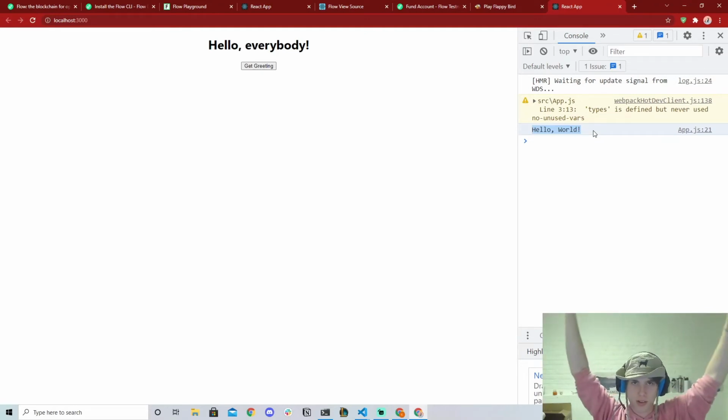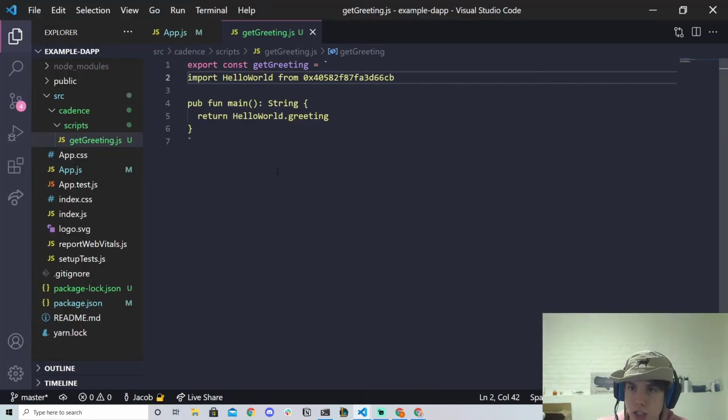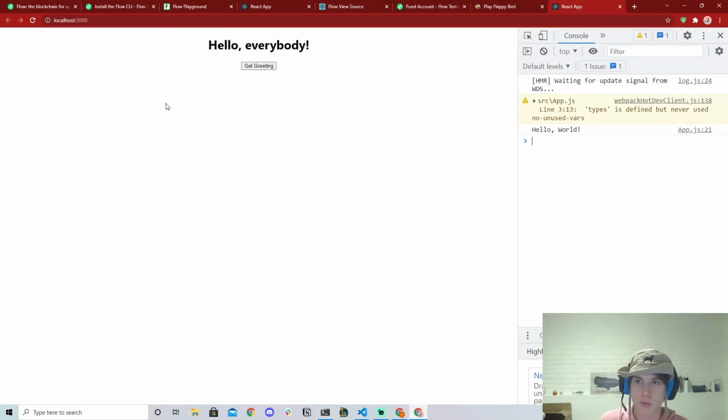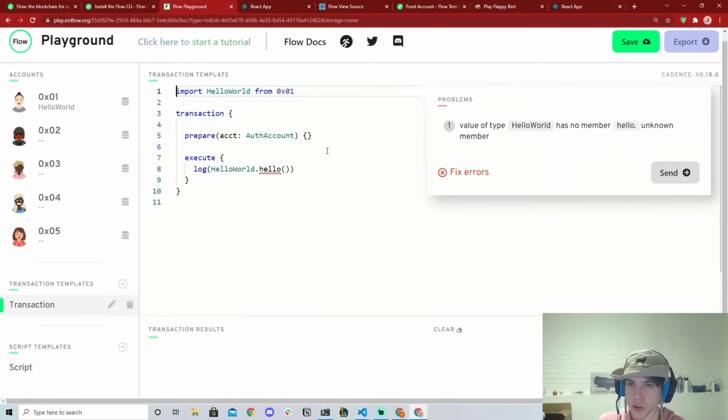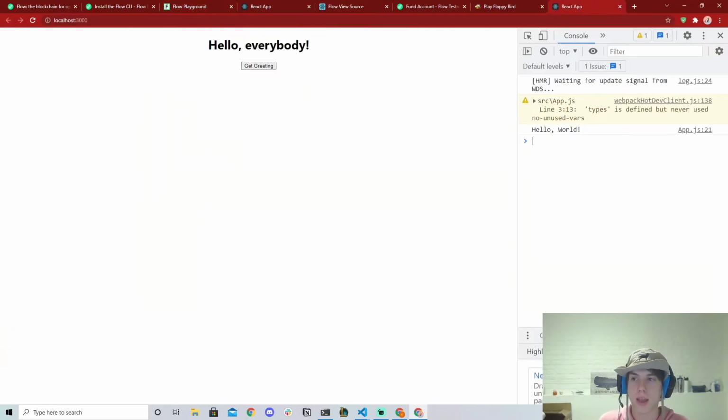Yes, that's awesome. All right, so now things will get a bit more complicated because we actually want to change the greeting on the blockchain. And in order to change the greeting, we need to do that from an account. No one can just randomly change it. On Flow, inside of a transaction, if we go back to the Playground here, someone actually has to sign this transaction. Remember, someone actually has to sign it.